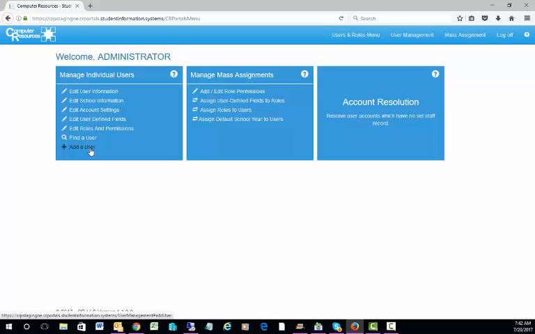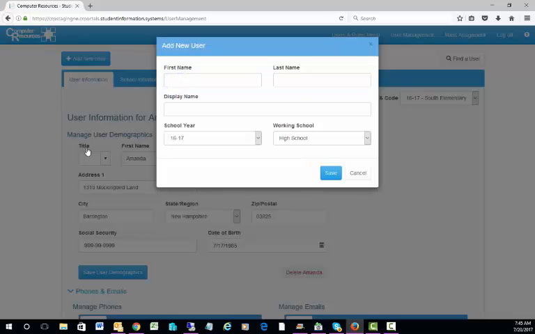So we're going to click on Add a User in our Manage Individual Users area. We have a new teacher coming to our school, and her name is Marie Woods. New for this release is that the first name and the last name for teachers can now have up to 50 characters. The display name is used in various reports such as the report cards and student schedules.